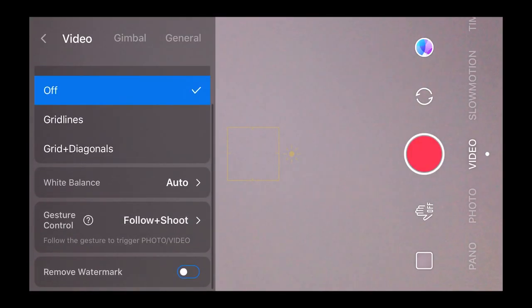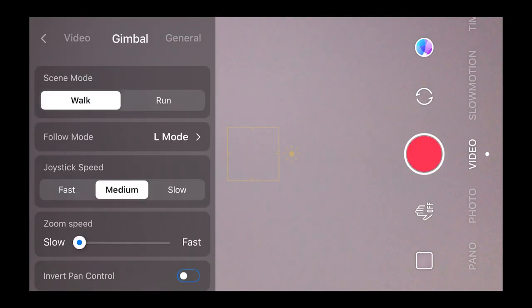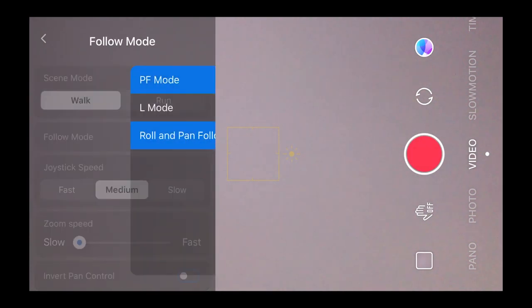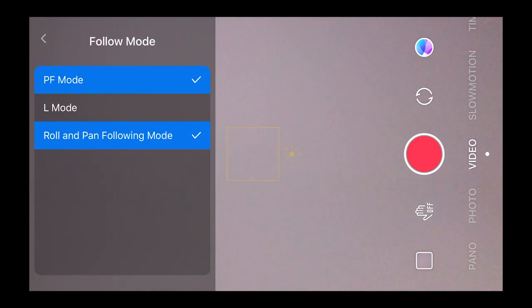Going back to the menu, you can remove the watermark if you want. Let's get to the gimbal section. If you are walking while shooting, you can choose the walk size mode, so the motors will turn according to these settings. In the follow mode section, you can see which mode it's currently in and which modes it can switch to. You can turn off some of the modes if you wish.